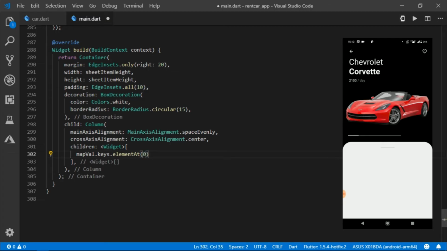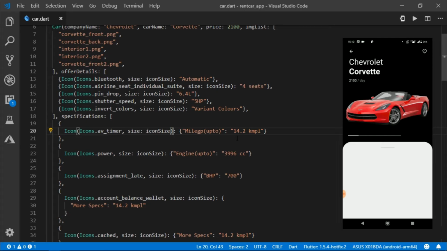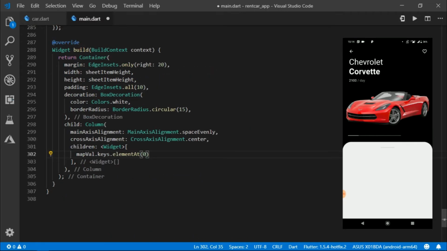Well, if you come to the model class, you can see that here in offer details we have a value in the left and we have another value on the right. Now like I said, the left one is the key, whereas the right one is the value, constituting the key value pair. So if you want to access the left value, you can do that by using mapval.keys, whereas if you want to access the right value, you can do that by using mapval.values. Alright, so the key for the map is an icon, which is a widget. So we don't need to do anything else here.